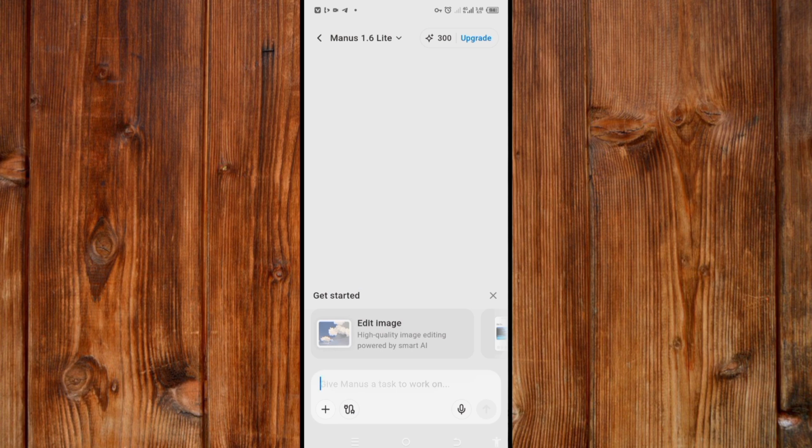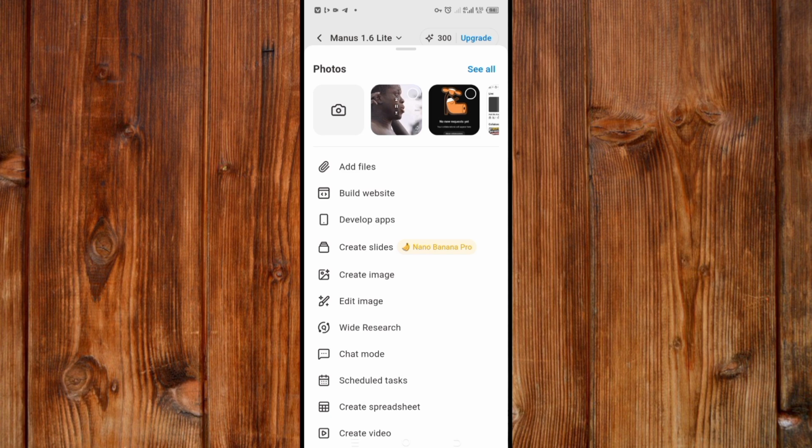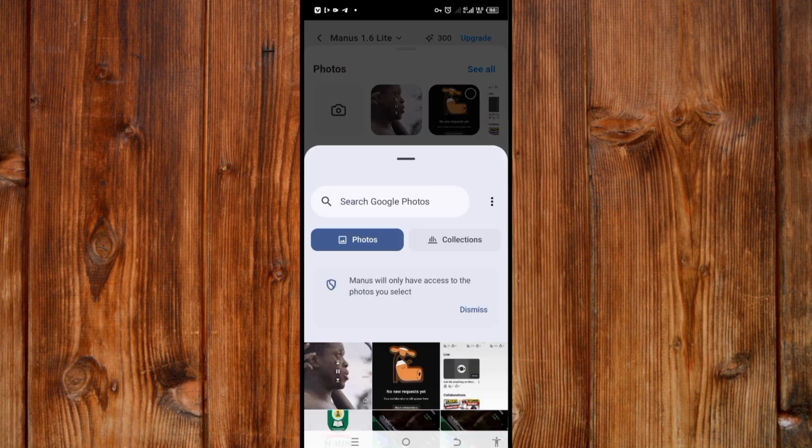You can see it here. Now you can also find it by clicking this plus icon here and then slide down till you find edit image. Here you can see edit image, click on it. The process is still the same in the Manus app and also in the Manus site.